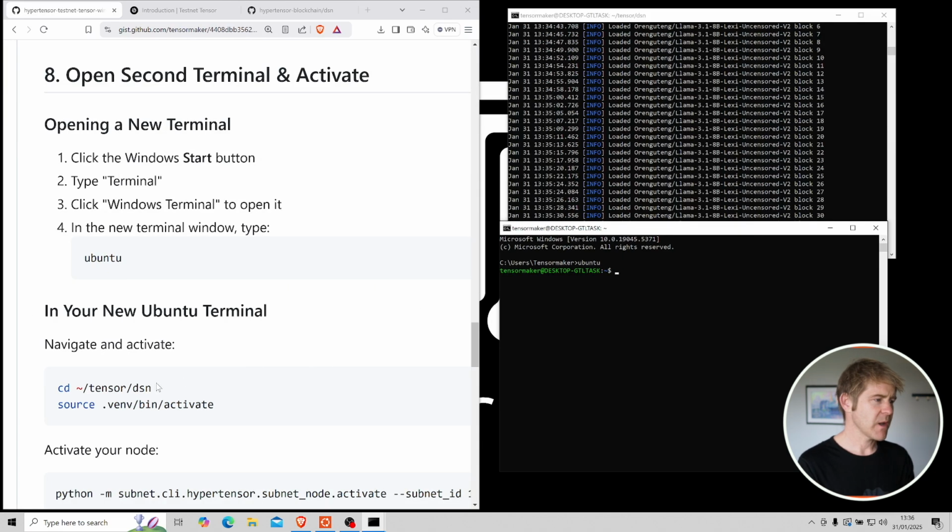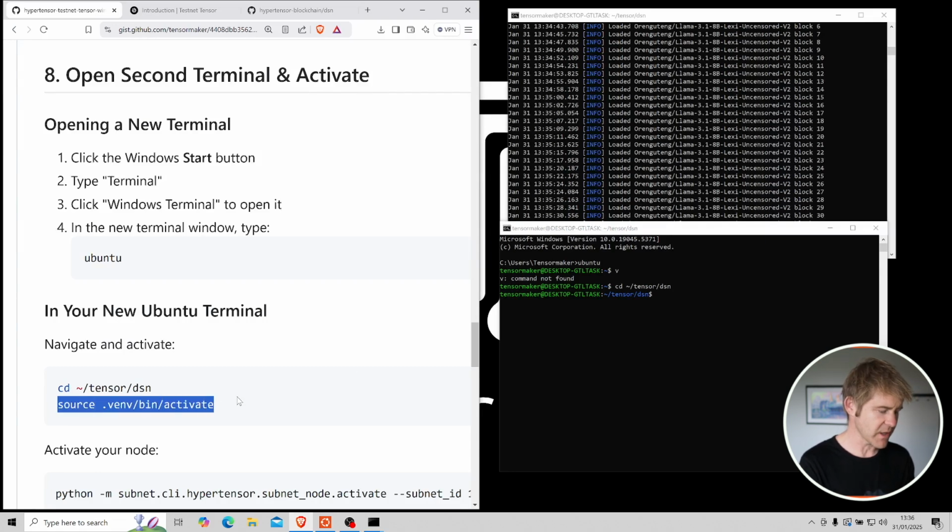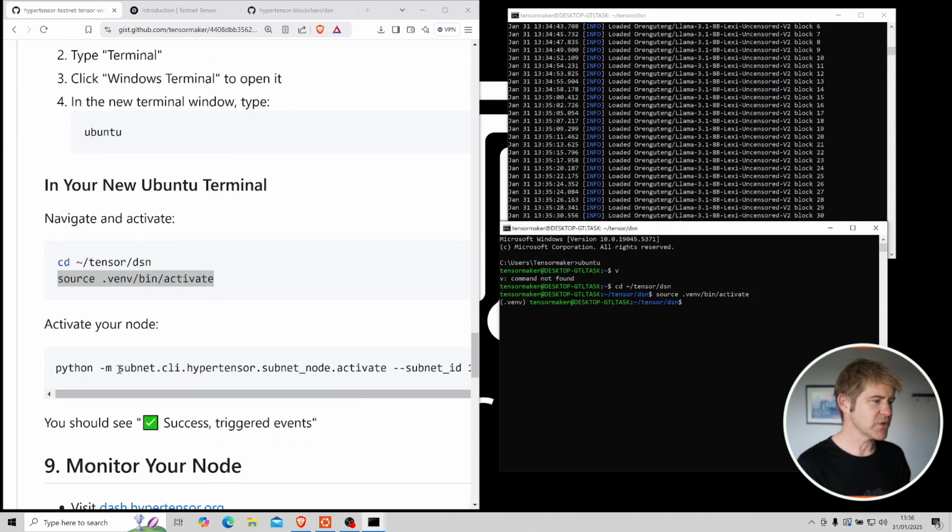There we go, we've run it. And then we want to go to the directory where our Hypertensor software is locally, so we want to change directories. And then we want to activate it. We're activating here our Python environment because we have to run another Python command, so we have to be in our Python environment with that software activated. And then finally, we're just going to activate the node on the network.